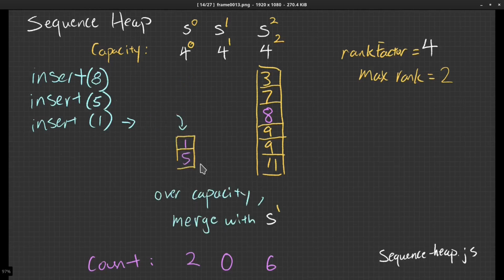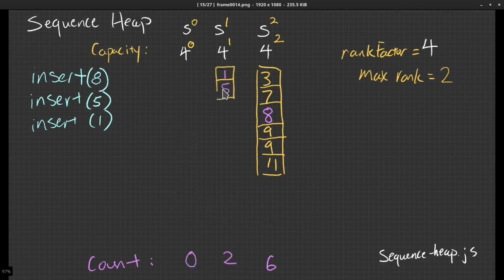But now we're over capacity, so what happens? We're going to merge with S1 right here. Boom. And we're within capacity, so we stop right there.